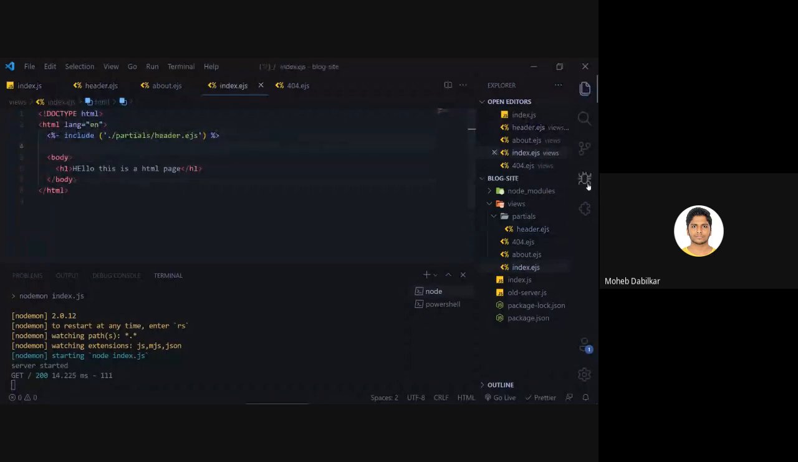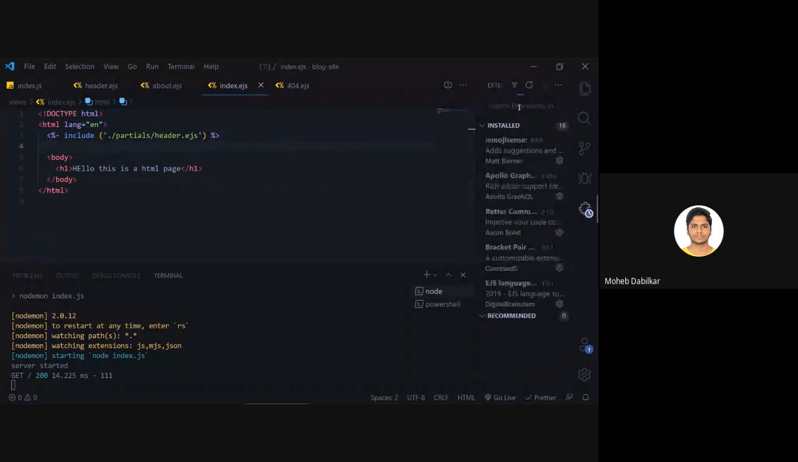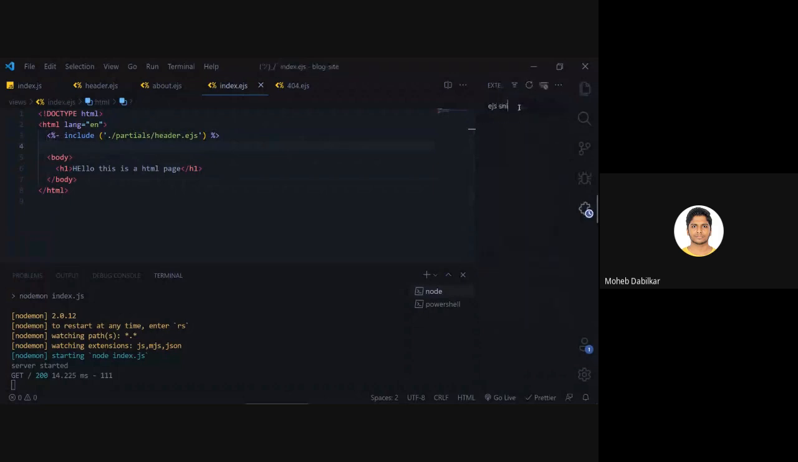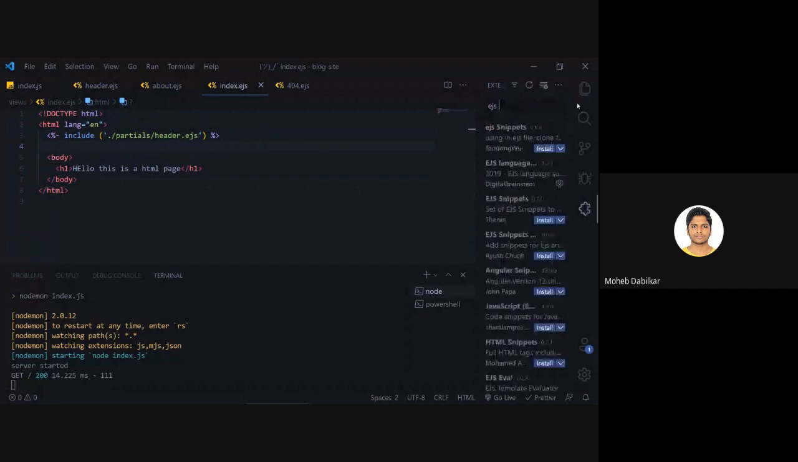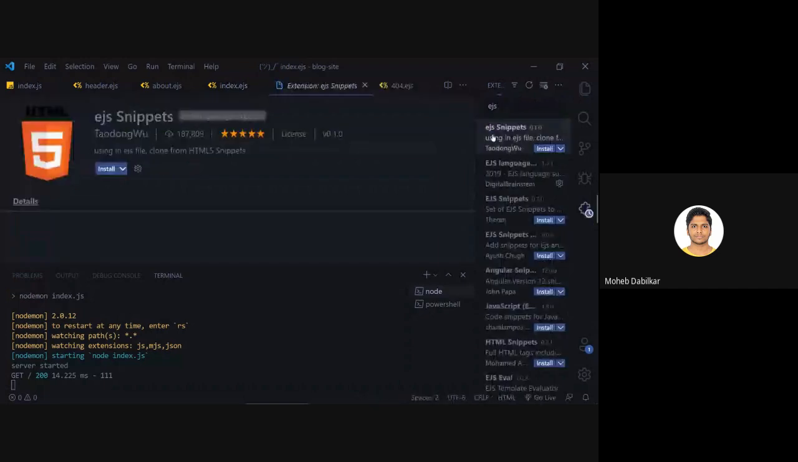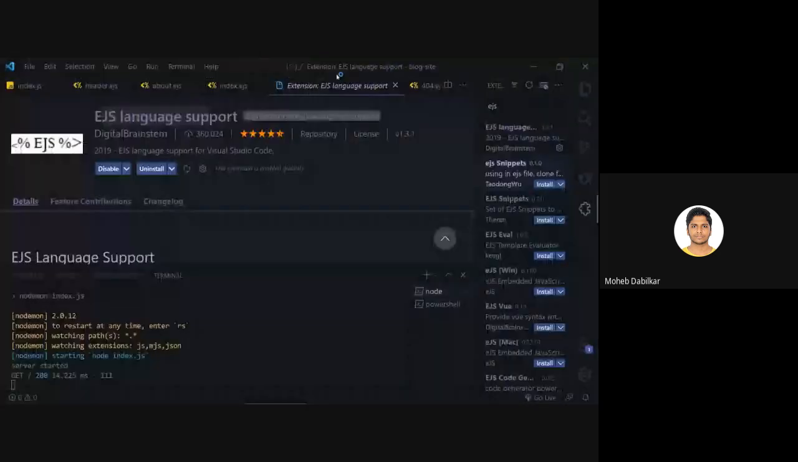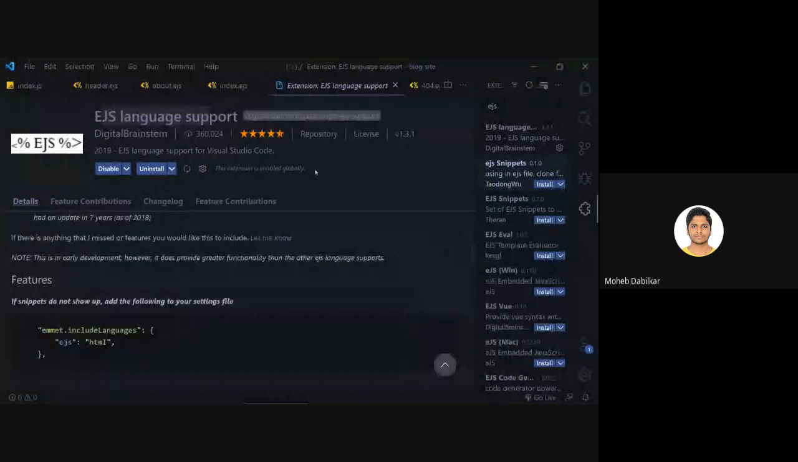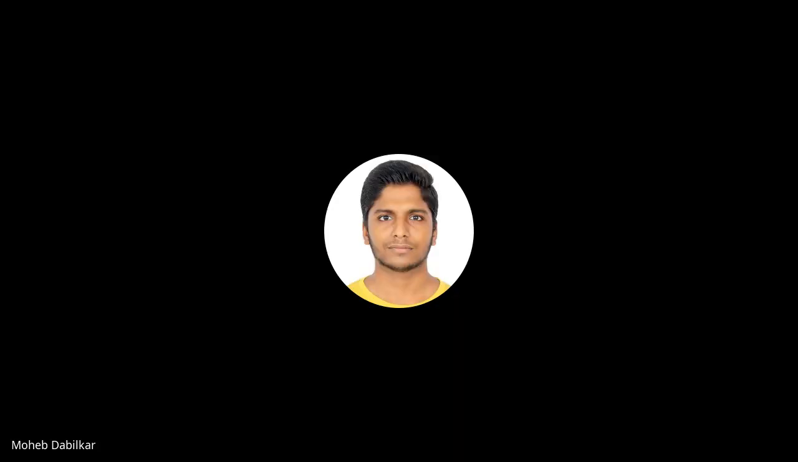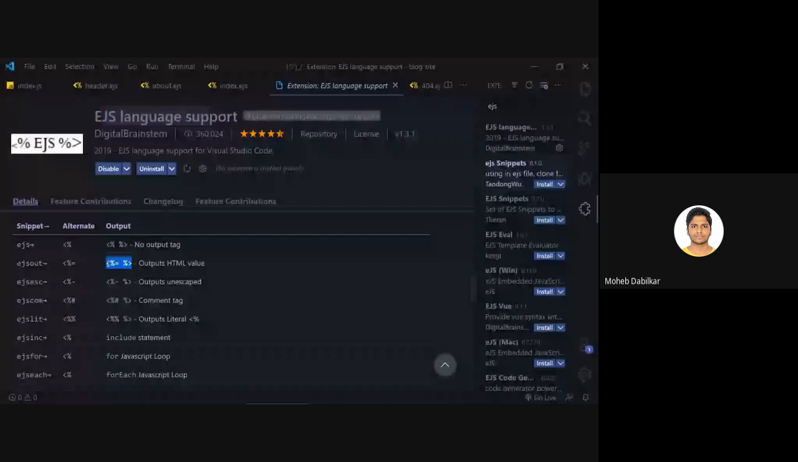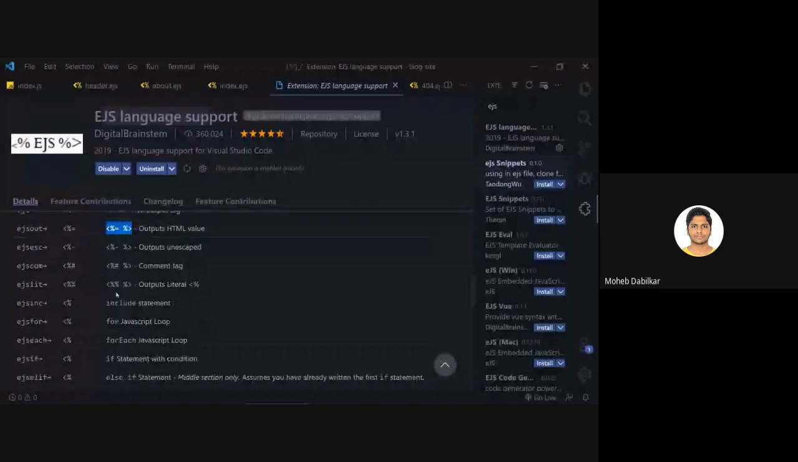Now to fix or to prevent such future errors, we can always go to EJS snippets. All right. Yeah, so I prefer this one, EJS language support. Please install it. Once you have installed it, all you have to do is, you see, you can just say something like this. If there is no output, you need to use this tag. If there is some output, you need to use this tag. Similarly, we are using an escape tag and stuff like that.